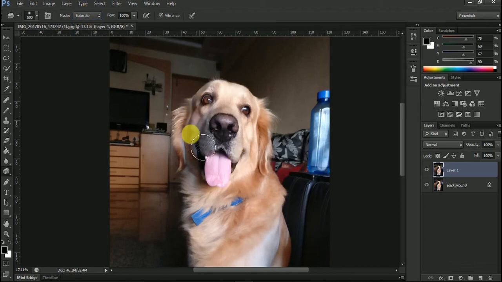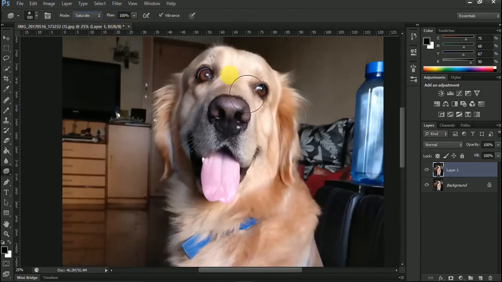In the saturate, if you keep coloring, you'll see you'll add color to your image. But if I remove this and I click desaturate, we'll go towards a black and white image. Now the flow works slightly different from the exposure. Now if you see, the flow is 100%, and if I click once and try and go over it, it doesn't get any darker.